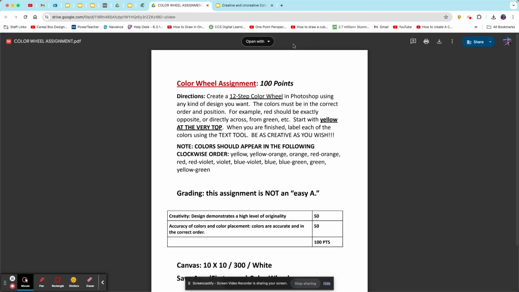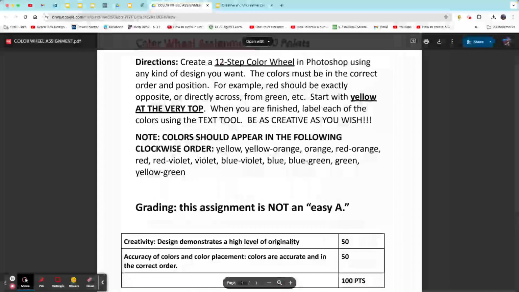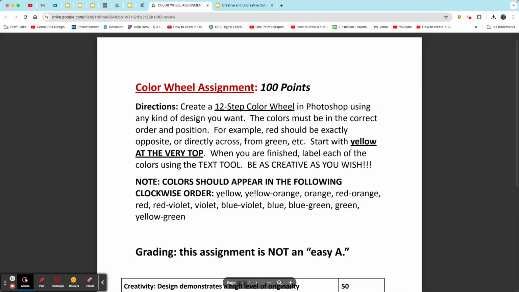It's pretty straightforward. Just going to zoom in a couple. Hide that. Color wheel assignment. This is actually a 100-point assignment. It seems like a small assignment, but trust me, you're going to put a lot of work into it, and it's definitely worth the 100 points. Directions: create a 12-step color wheel in Photoshop using any kind of a design you want.